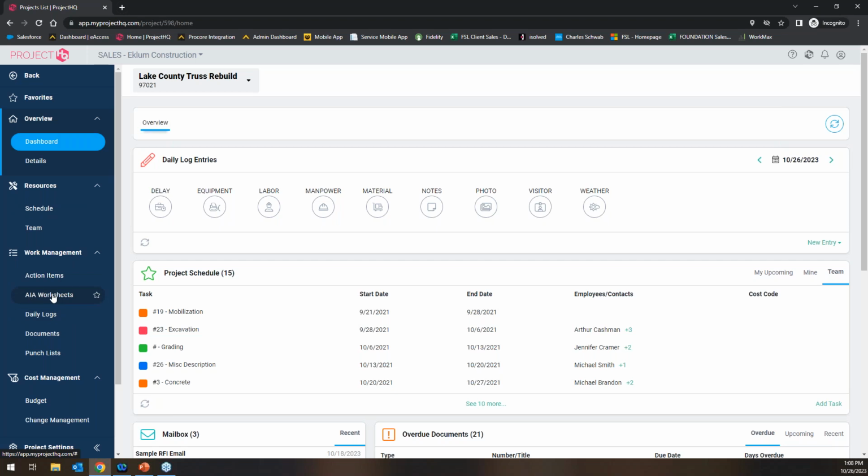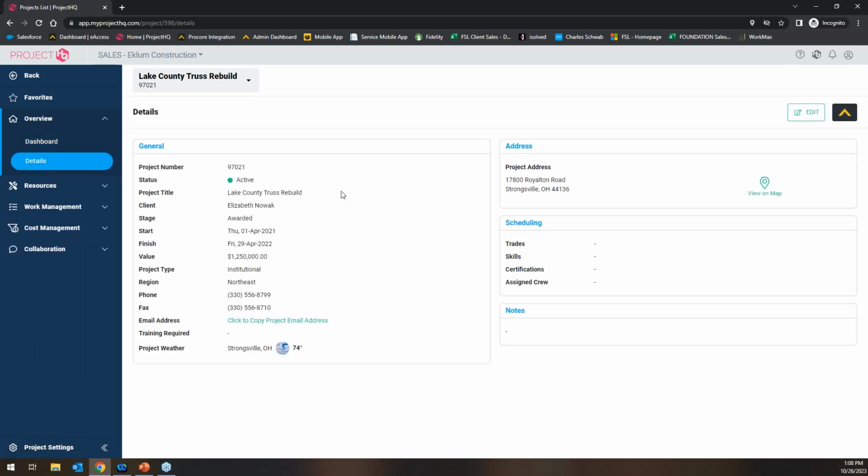So if they shouldn't be able to create AIA billings, for example, you can hide that, or anything else on the list there. So yeah, this is the overview dashboard. Project details, which again would pull all from your Foundation database. Schedule, that gets into CrewHQ. I'll show you that in just a second. Just going to focus on the features of ProjectHQ first here, the big part of it.